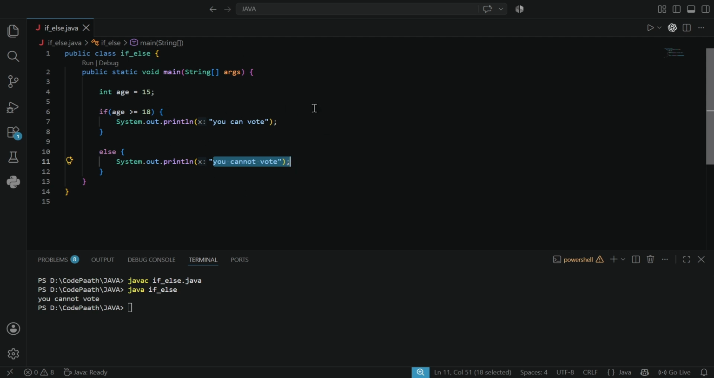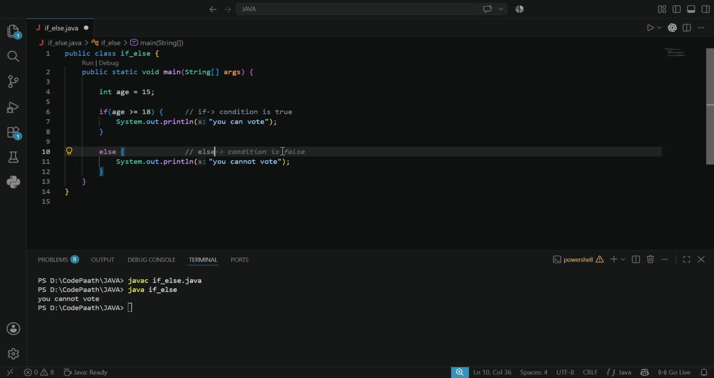Alright. You guys have to remember just one thing, let me write here. If means the condition is true. And else means the condition is false. Then what we want to do is based on your thinking, your thought process. So this is how we have covered the if else part of Java.